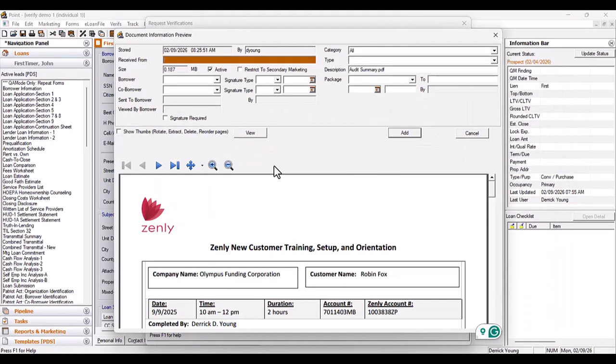Once the file is selected, you'll see the Document Information Review window pop up. From here, in the top right corner, I'll enter the document type. Then on the left, I'll select the borrower from the drop-down, and I do the same for a co-borrower if needed. Once those selections are made, I'll click Add.